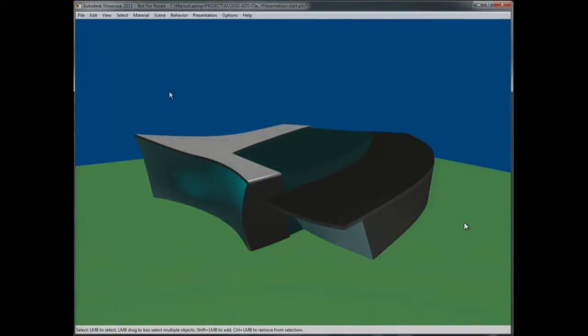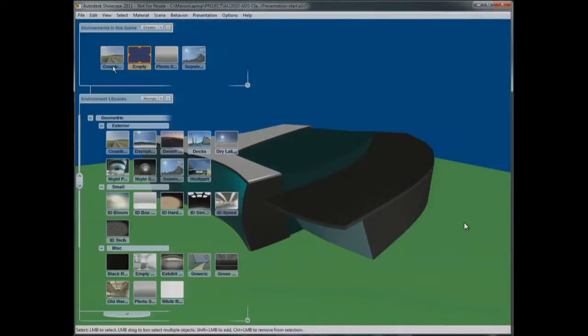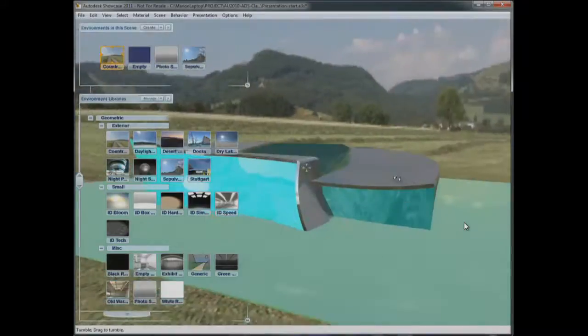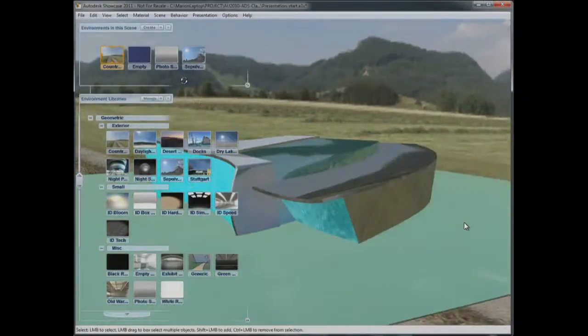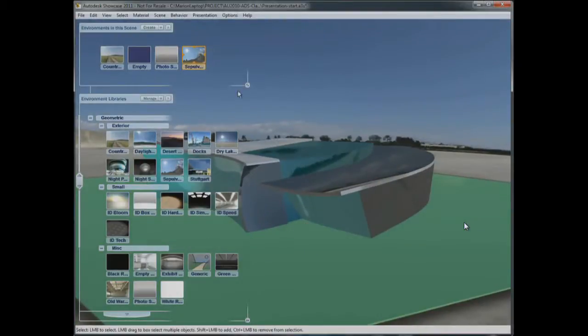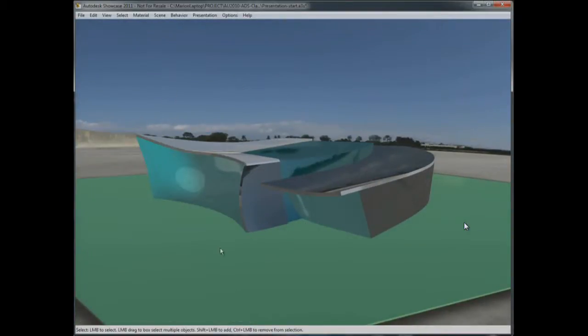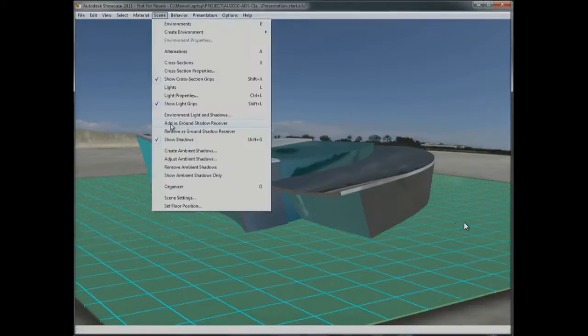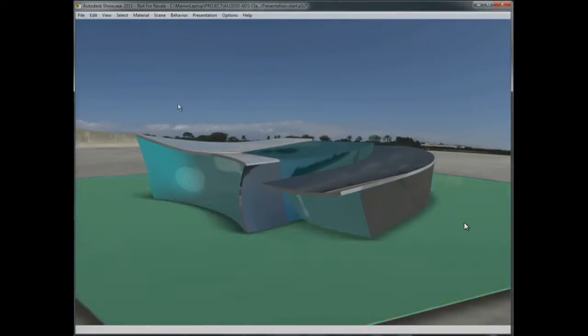So the first thing you'll probably want to do is add some environments. So place this building in a certain environment so it can look like it lives somewhere. There are different options here for environments, so you can just pick and choose the one that pleases you. And the second thing I'll do is add this ground object to have a shadow so the model lives somewhere and looks like it belongs.